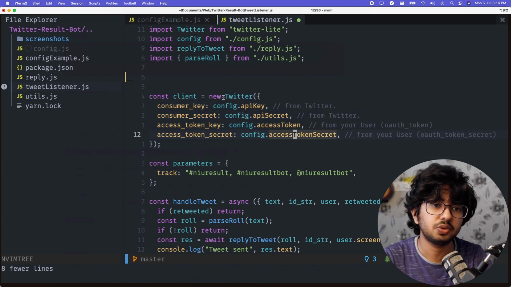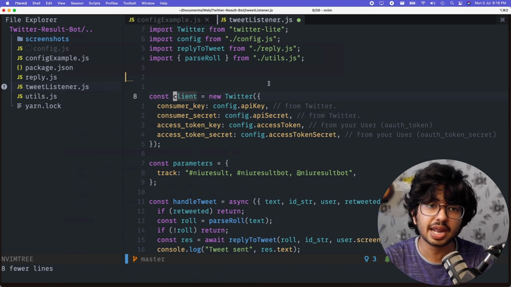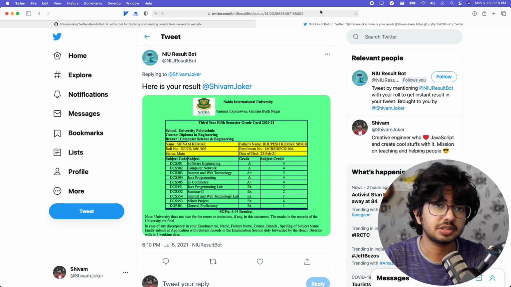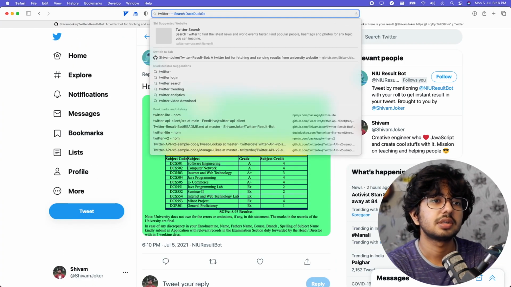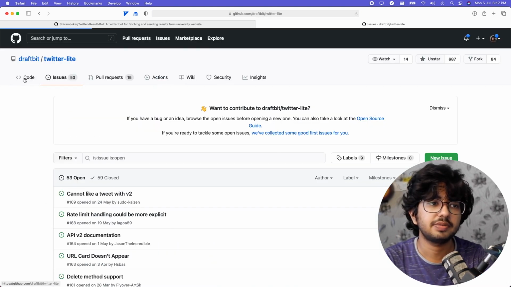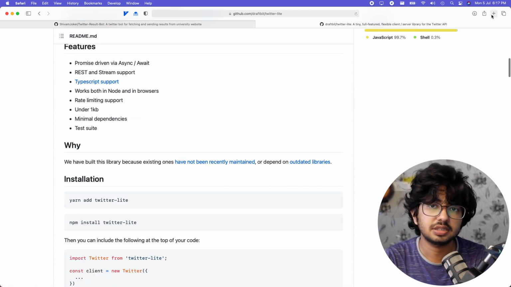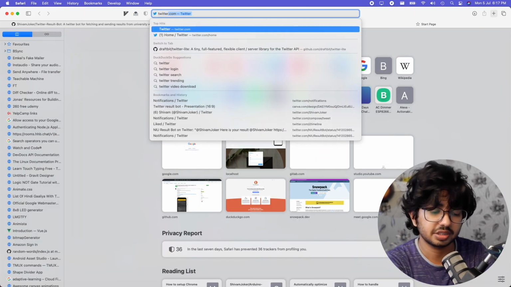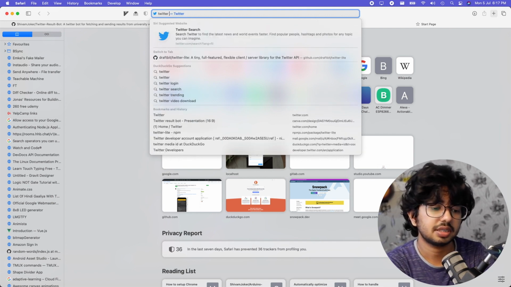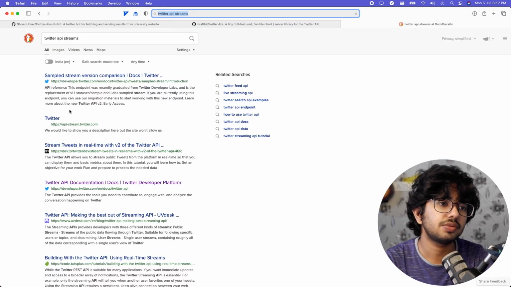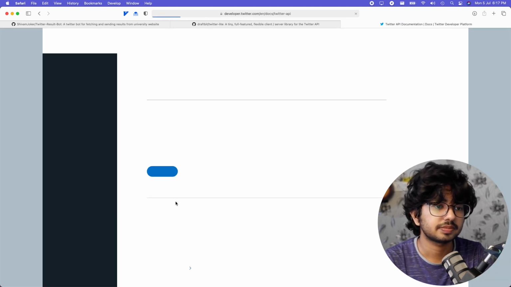We are just creating a new Twitter client from this client, and we are using two libraries. So we have Twitter Lite. Let's go to the library page. So Twitter Lite, this is the main library which is listening for tweets. What we are using is HTTP streams to listen to the tweets, right? Twitter API streams. So you will have to go through the documentation.